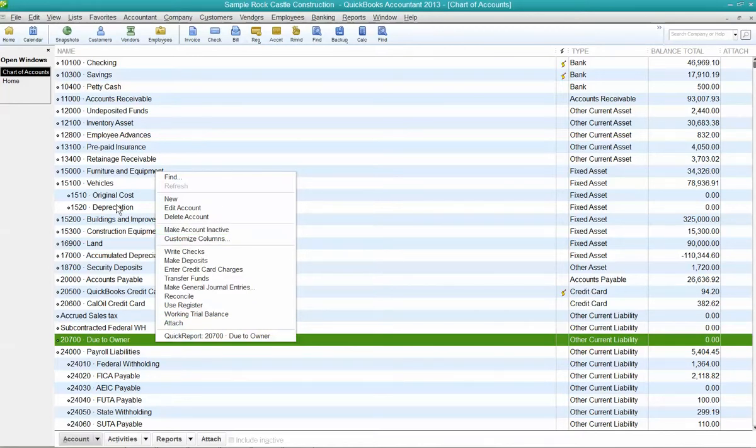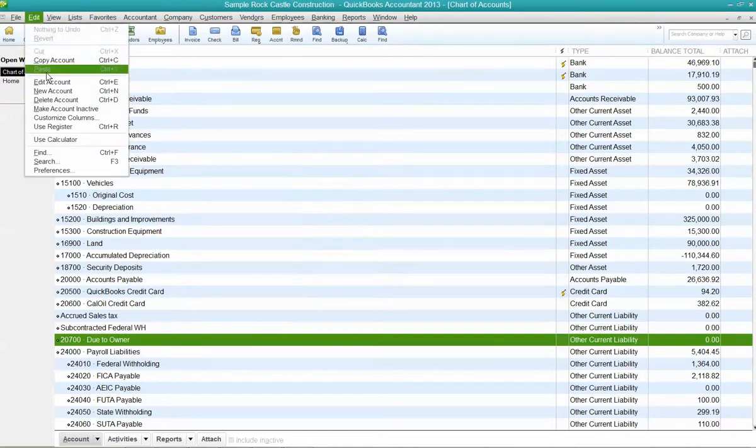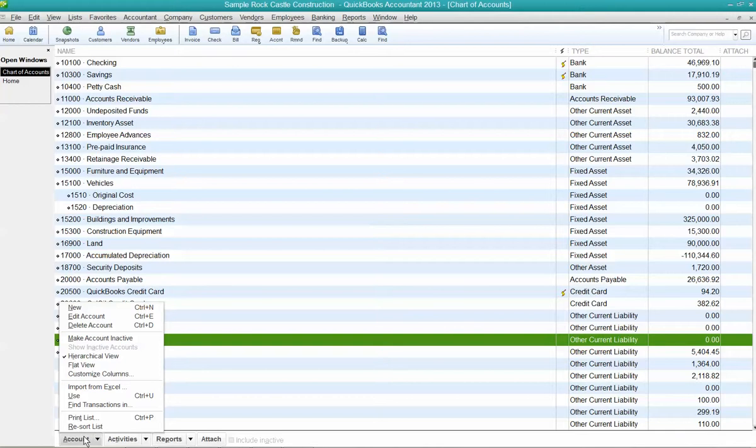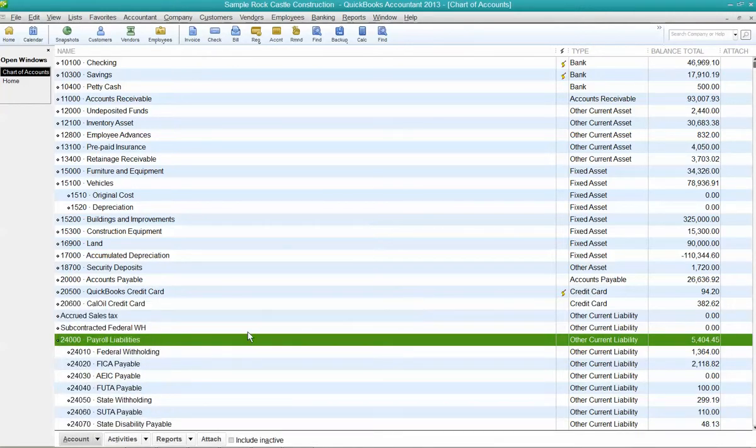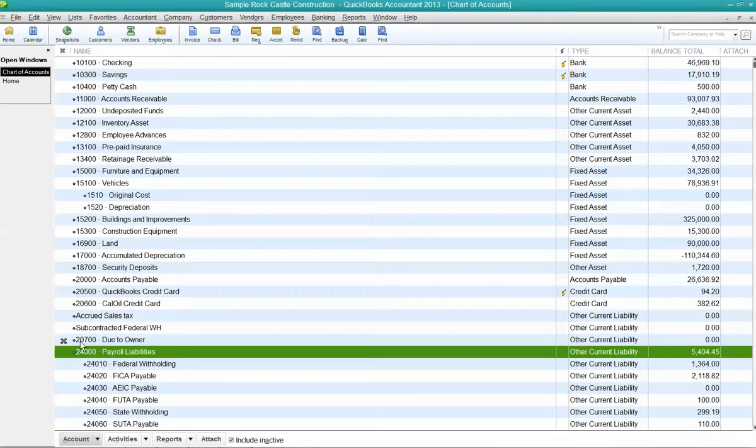So I right clicked. Another way to get it, if you don't remember to right click, is to edit, and I'm sorry, my bad, go down here. I always forget where it's at, and make the account inactive. My problem is I always use the right click. Now what's happened is I didn't make it go away. You can never make anything go away if you've ever used it in QuickBooks. So I can include inactive and you can see I have it.